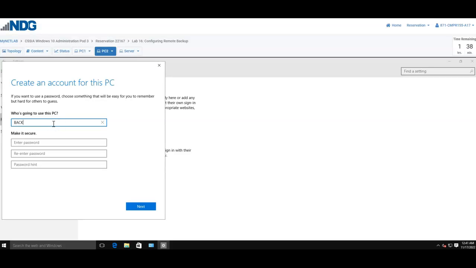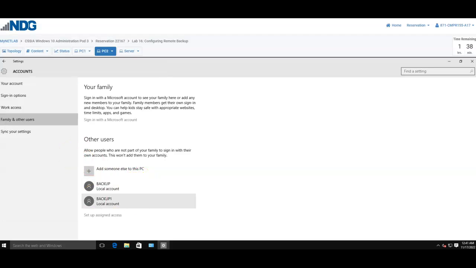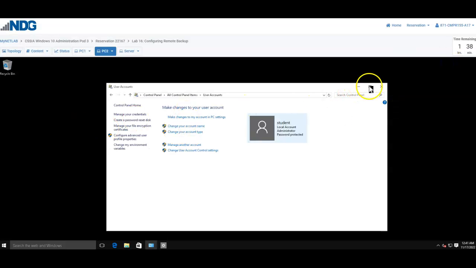Do backup. One, enter password. Hit password. 3 pass. Go back to desktop.